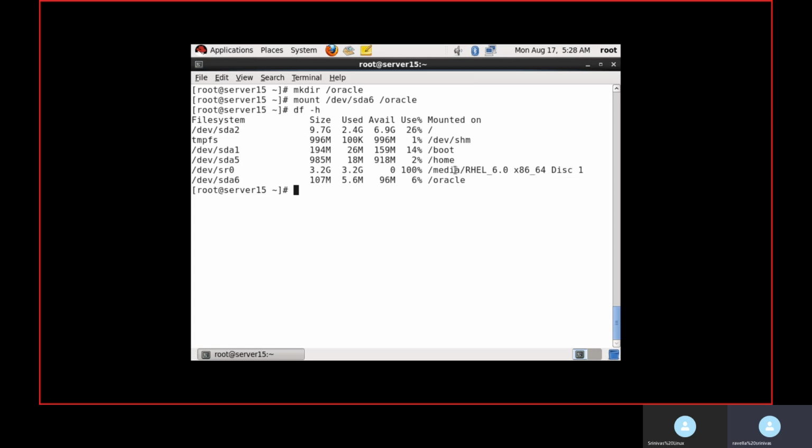Now this is not permanently mounted. This is temporary. So I want to mount this file system permanently. Open the file /etc/fstab.